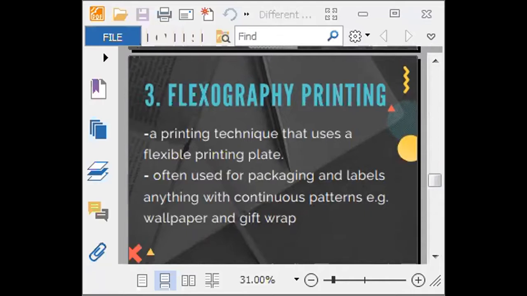So in this method of printing, it uses what we call flexible photopolymer printing plates. These flexible photopolymer printing plates are wrapped around rotating cylinders, or what we call the web press. This kind of printing is usually operated using web presses. When we say web presses, it's not related to the website. These web presses print on long, continuous rolls of paper.